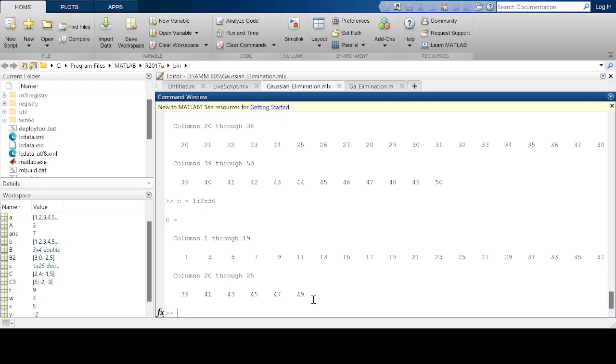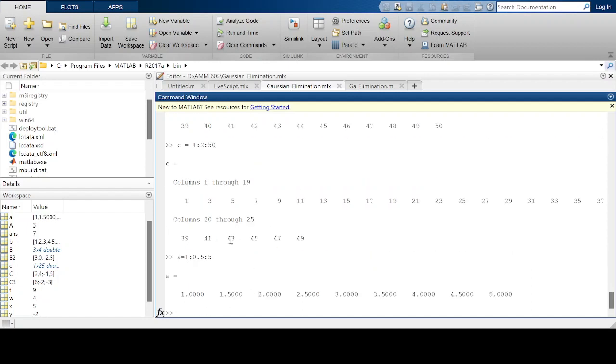They don't have to be integers. So I can put, say, A is equal to 1, then 0.5, then the last number I may want 5. So this one will start from 1, then 1.5, 2, 2.5, and so on. So 1, 1.5, 2, 2.5, 3, 3.5, is adding 0.5. So I can generate any kind of sequence that I want.